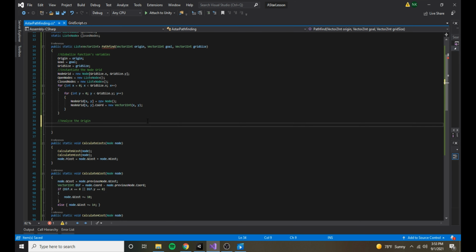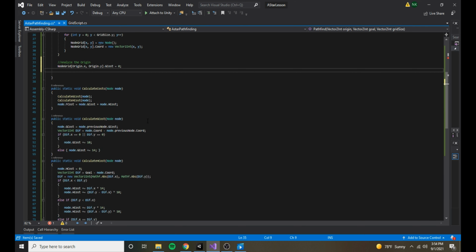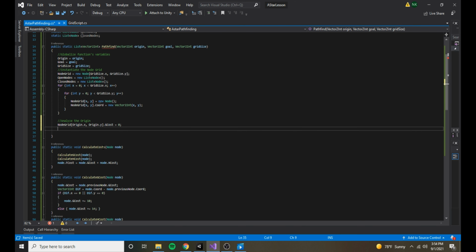The interesting thing about the gcost of the origin, though, is that it will always be 0. So we're going to go ahead and say node grid origin.x, origin.y. So this is the node at the origin, and its gcost is just going to be equal to 0. We can calculate its hcost using the same thing, because the hcost doesn't actually require that we have a previous one. So we're going to say calculate hcosts, and we're just going to plug in our origin node, and it's going to calculate the origin for us.